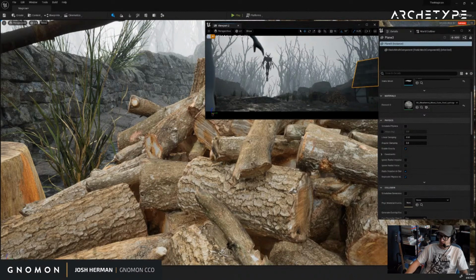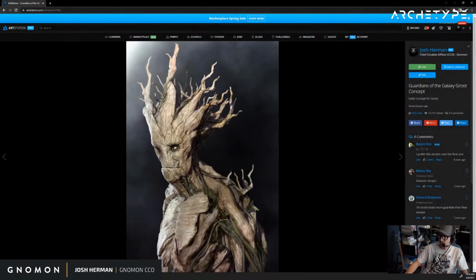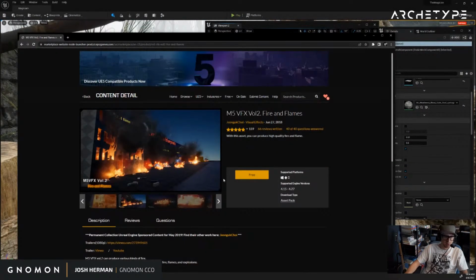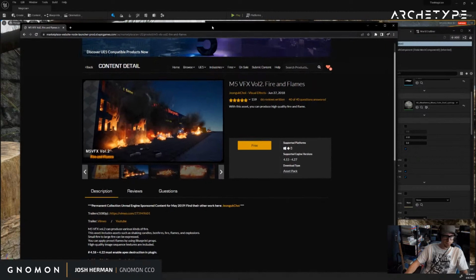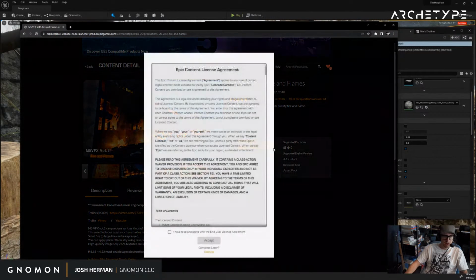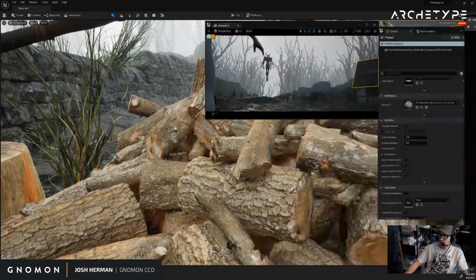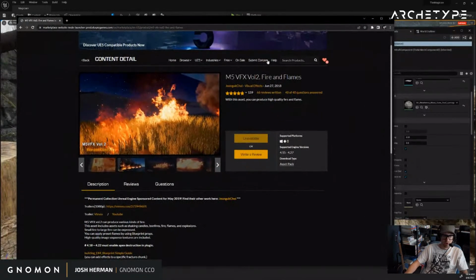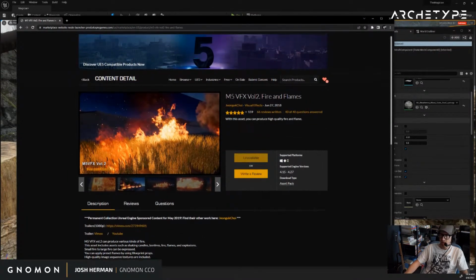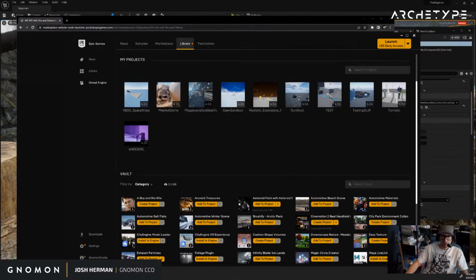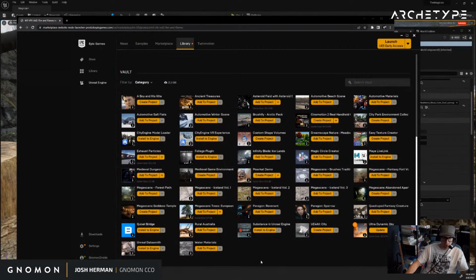I seem to have lost my Google Chrome. That's not what I wanted. There we go. This is a fire thing. Let's download this. Free. Make sure it's not showing any personal information. Great. Now if I'm in my library here, see I'm yet to install Unreal 5. This is Unreal 5, this is Unreal 5 Early Access. These are all the things I've downloaded, which isn't all that much to be honest.